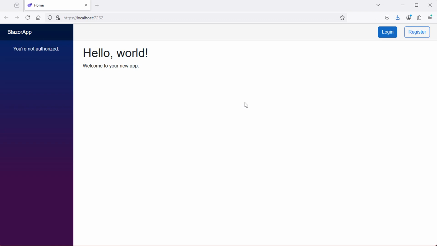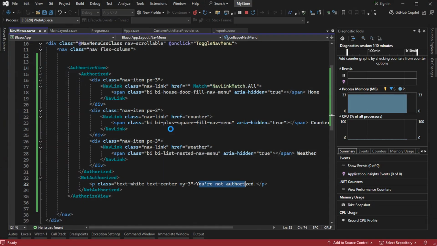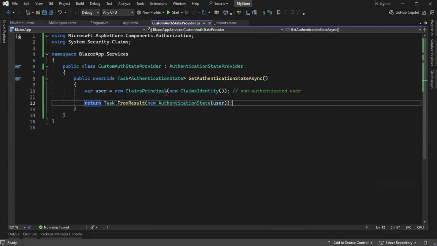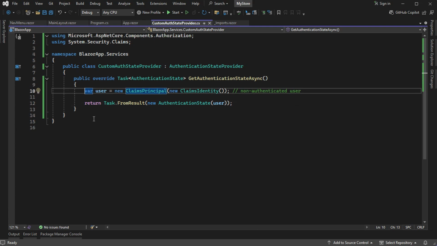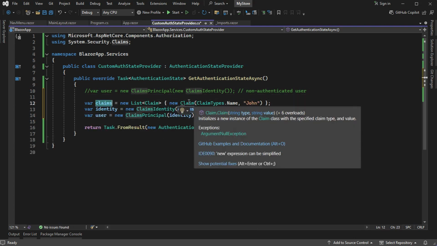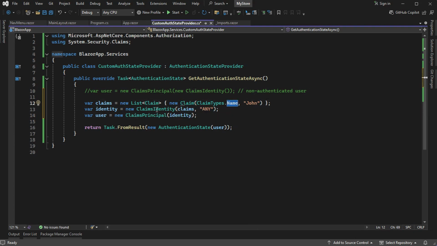Now let's change the authentication state of the user. So let's update the custom authentication state provider. And instead of returning this non-authenticated user, let's return an authenticated user. So let's put this as a comment. Then let's create a list of claims that contains only one claim, which is the username. So the authenticated user will have the name John. Then we need to create the claims identity that contains this list of claims. And this is the authentication type. We can give it any value.